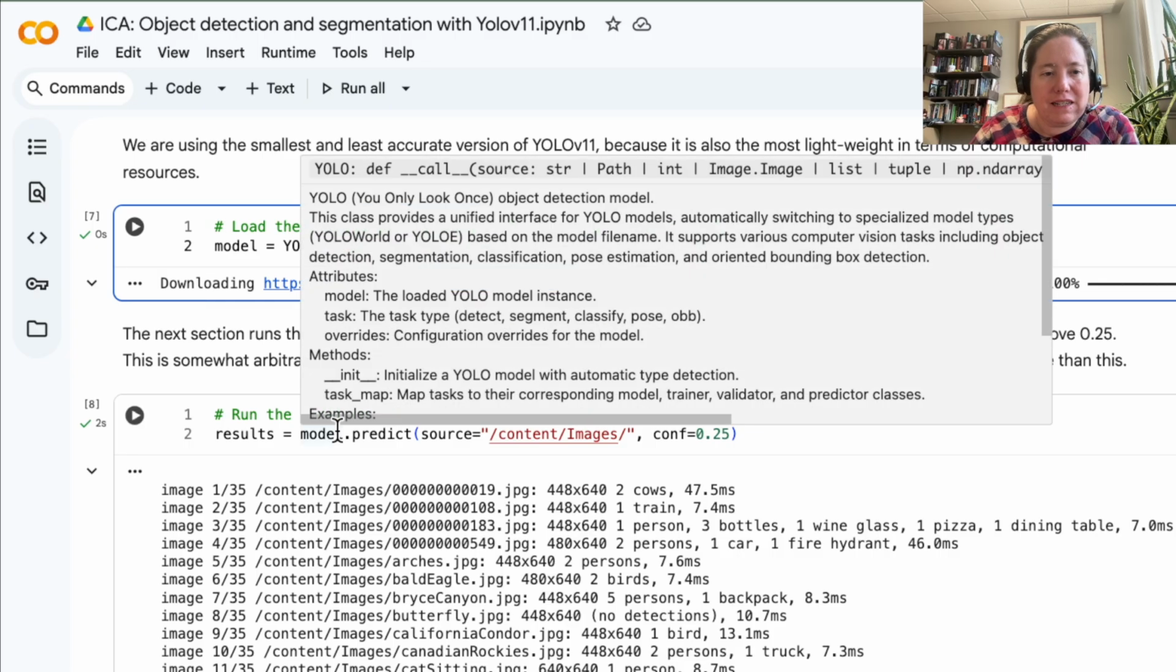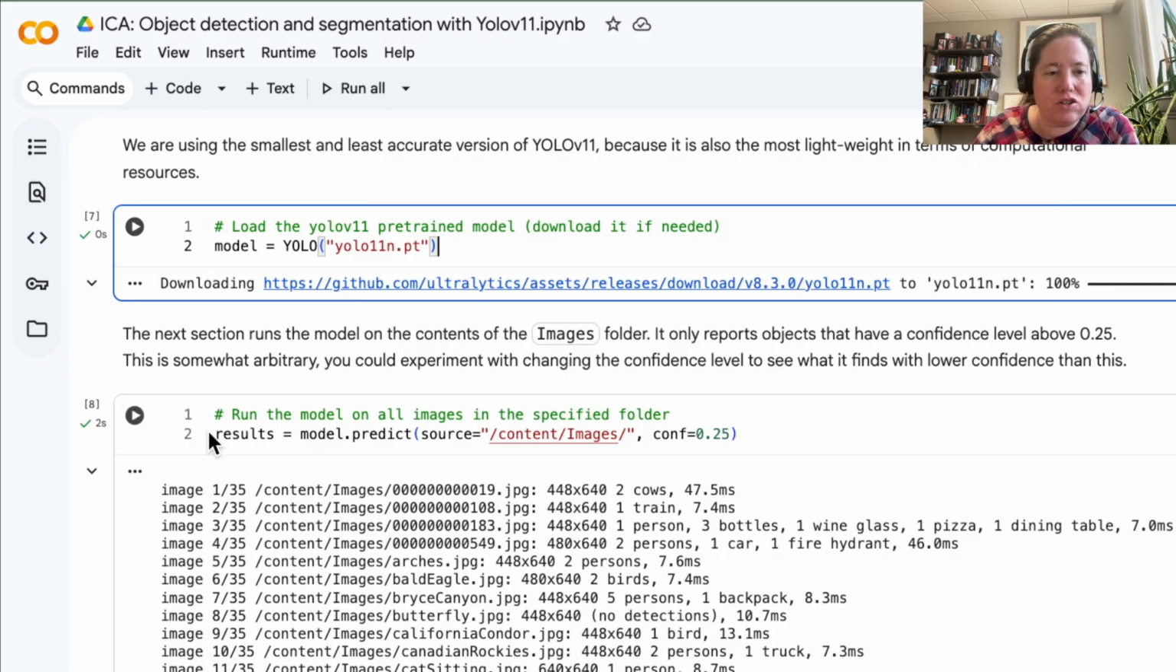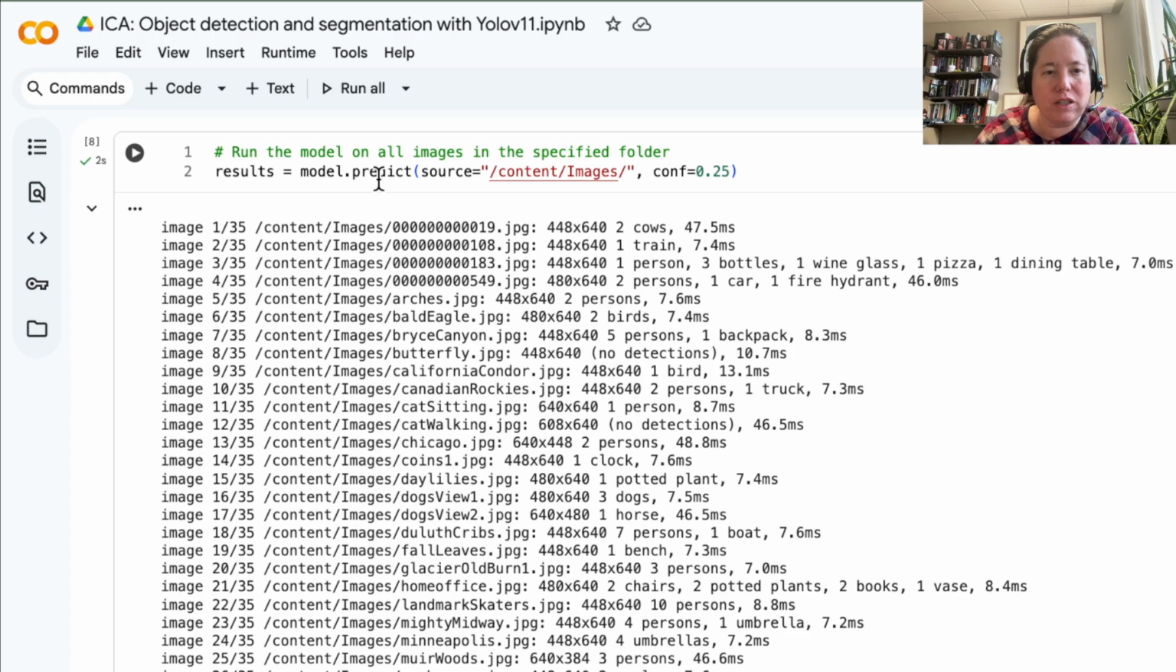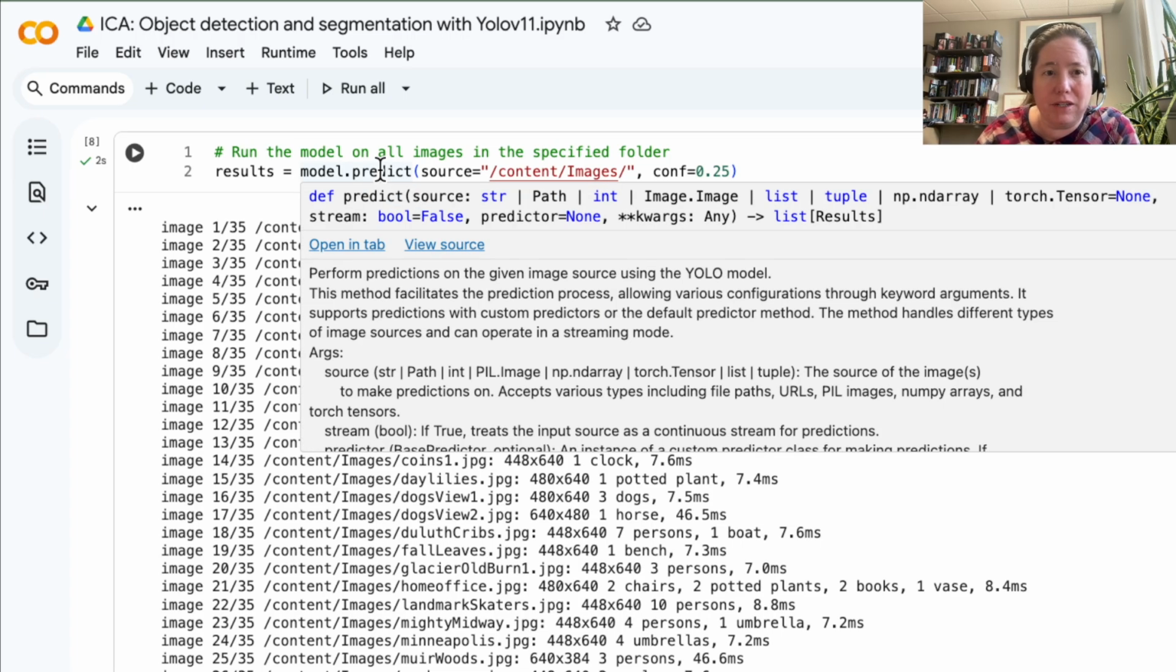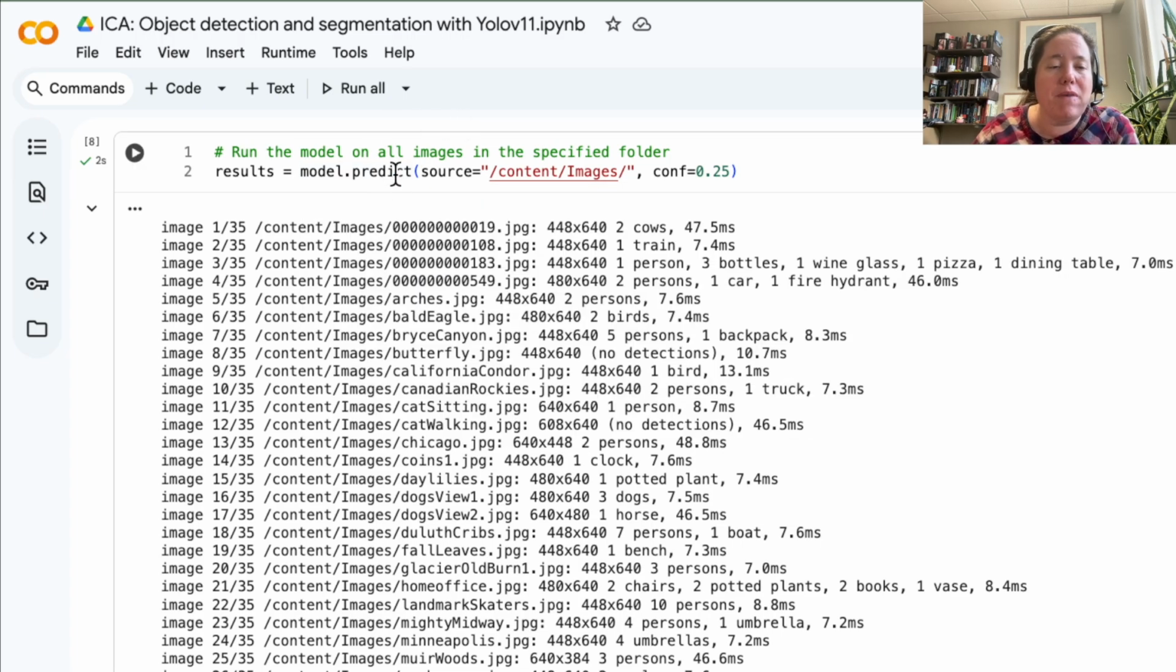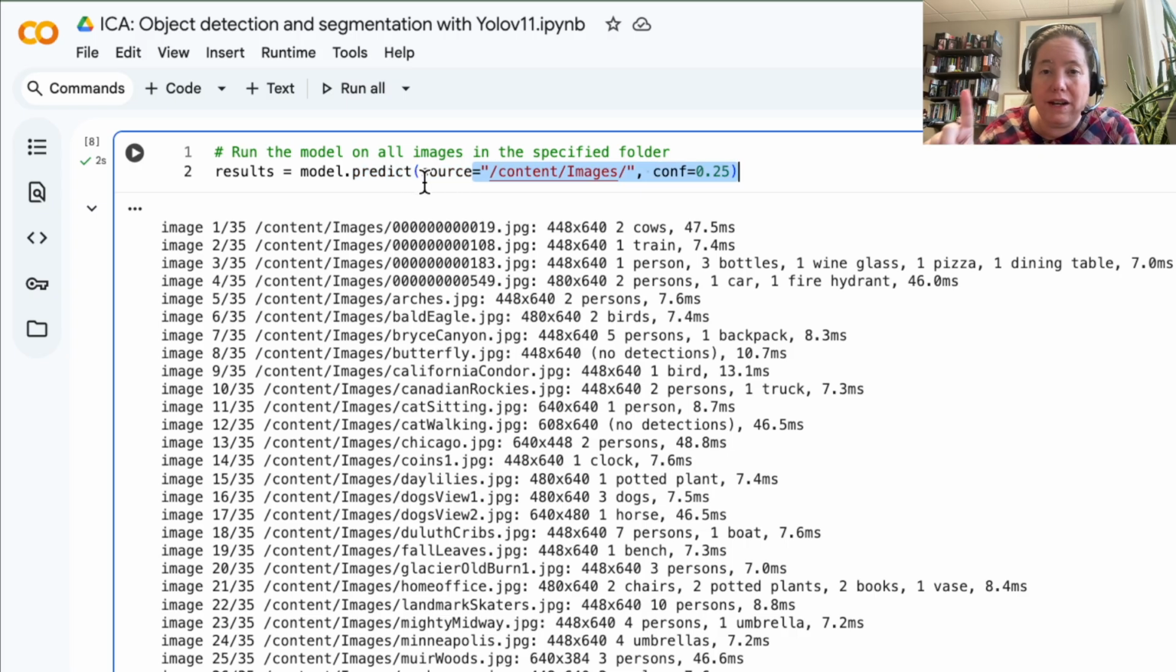All right, the next block is actually running the model on some sample data. So you can call this method predict, and you tell it the source. The source can be one individual image. It can be a list, which is actually put in as a file name, a path. You can put in a list of paths to images, or you can do what I've done here and specify a folder. If you specify a folder, it goes through all of the images in that folder.